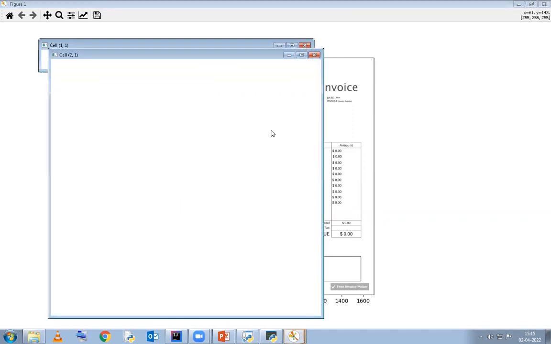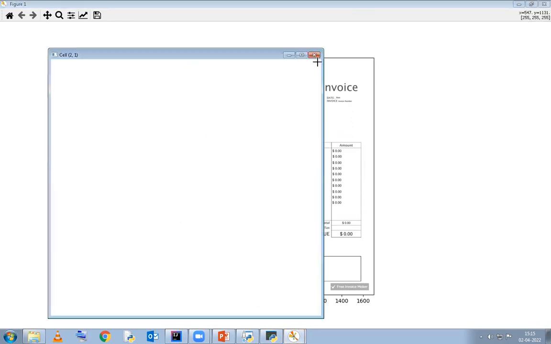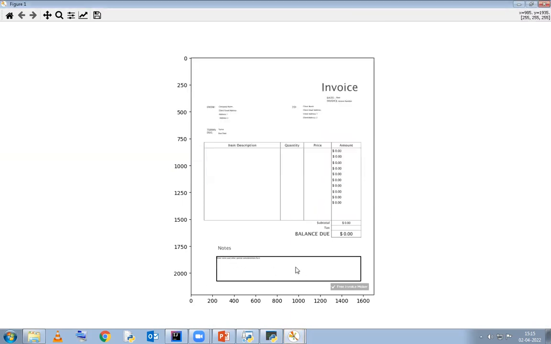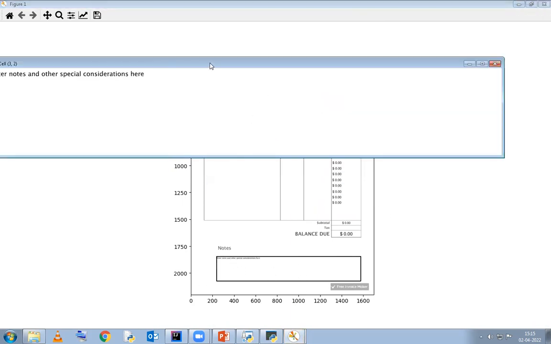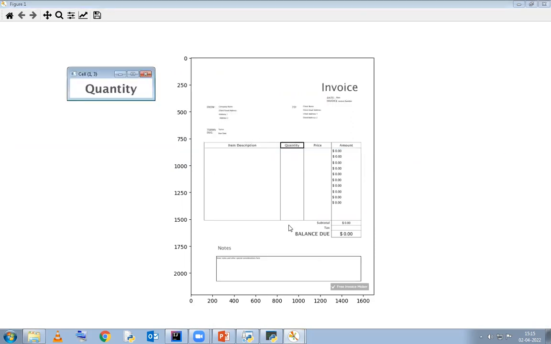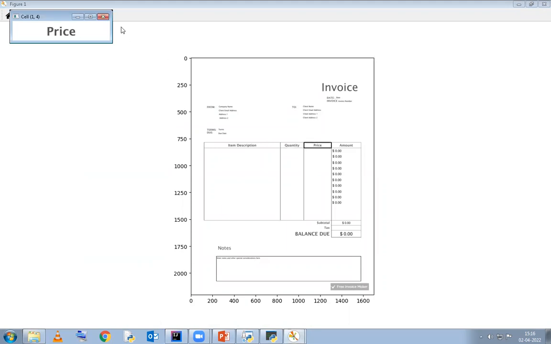If I close this, it will take me to the second cell. So this is the second cell and this is the image of it. If I close it, it has taken me here. This is the third cell and this is the image, exactly the same image. And likewise, if I keep on doing it, it is now showing quantity, then it will show the cell right below that. If I close this, it will now show me the price.